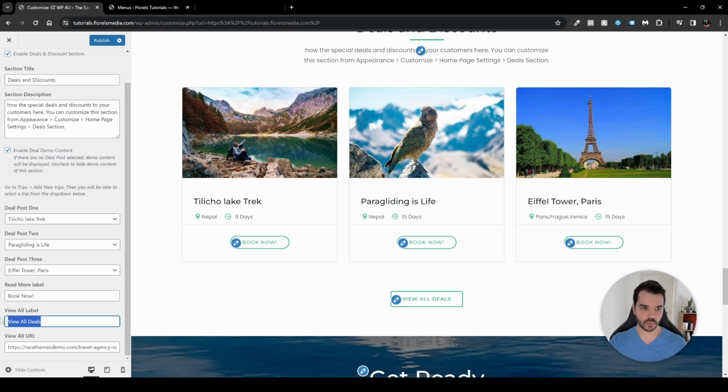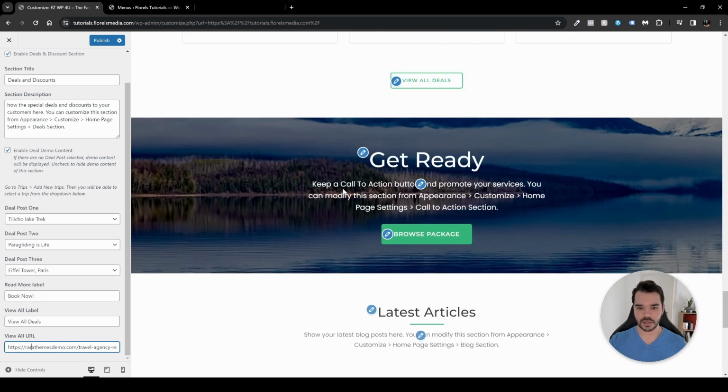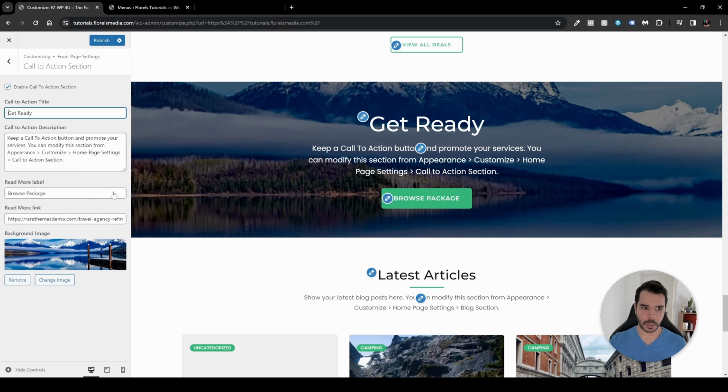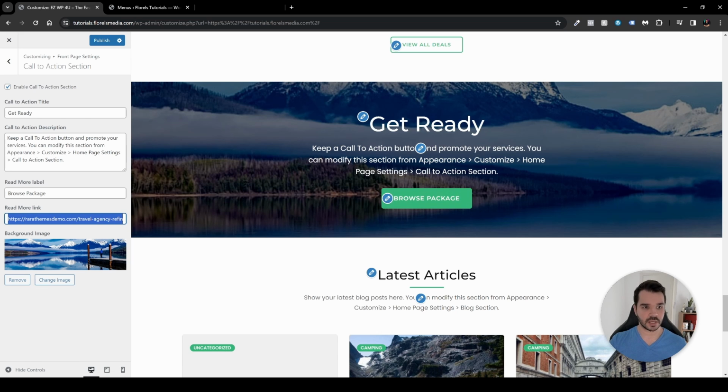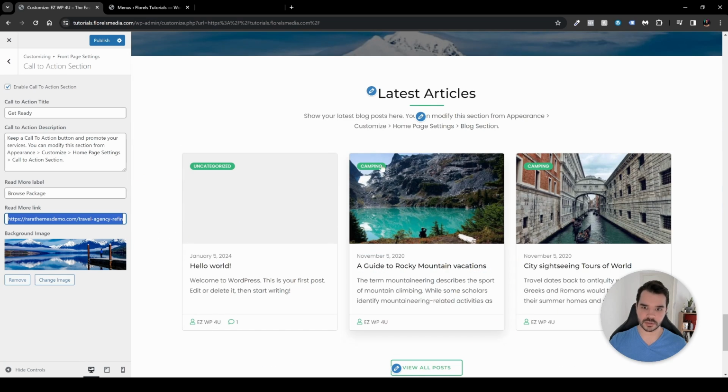For now, you have the view all label, which is controlling this title here, and then view all URL. And then at the bottom here, we have the get ready, and then we added here the title, description, and then browse packages if we have some packages that we've set up on our website. Then read more link, again, a link to all the packages page right over there. Then the background image also right over here. And then latest articles, if you have any articles on your website, which I will highly recommend you to do, it can help you with SEO and bring more customers to your website and book your trips.